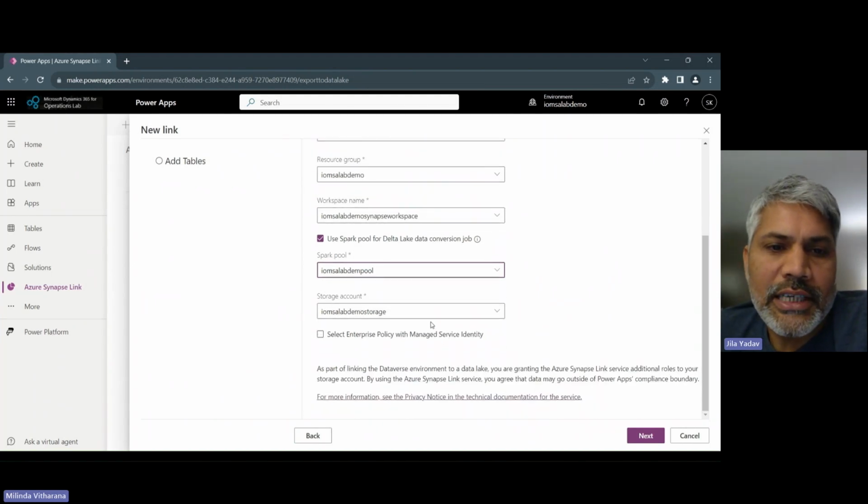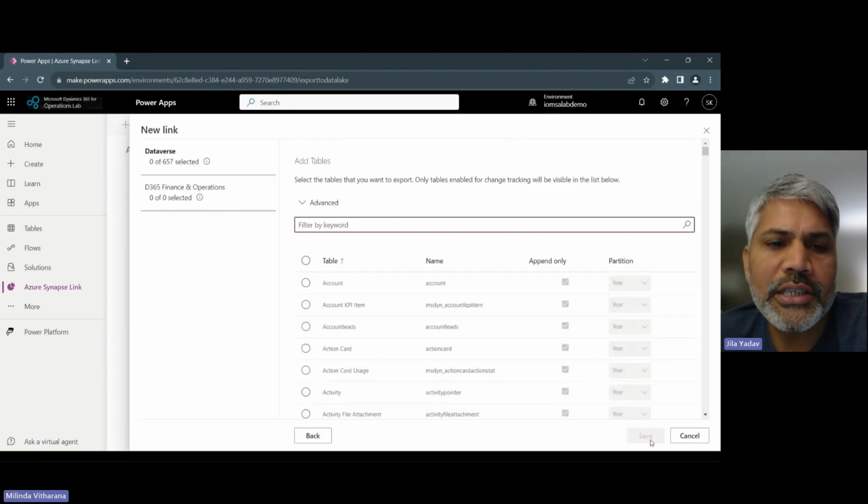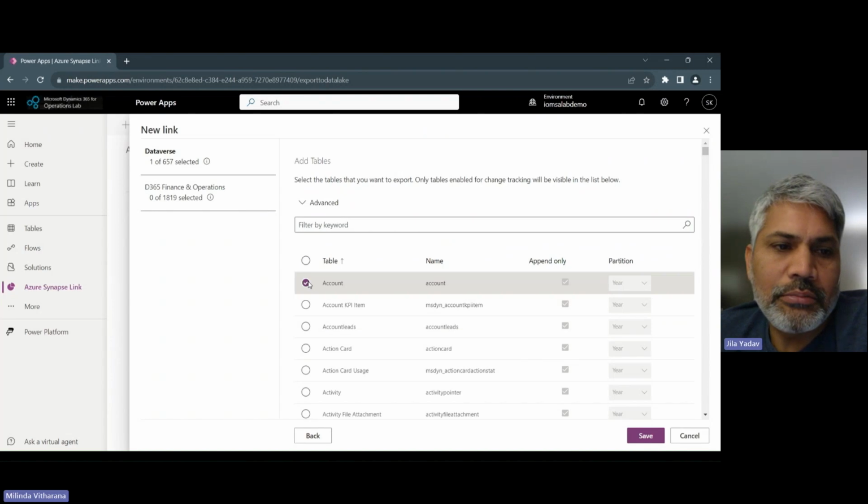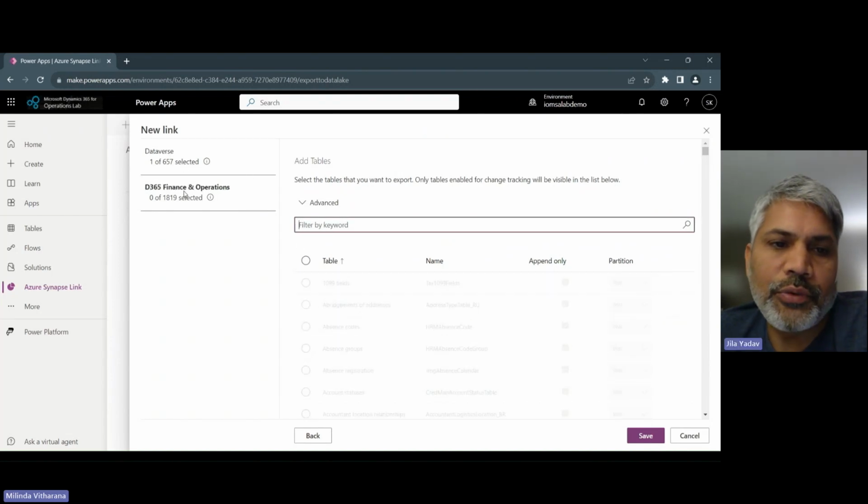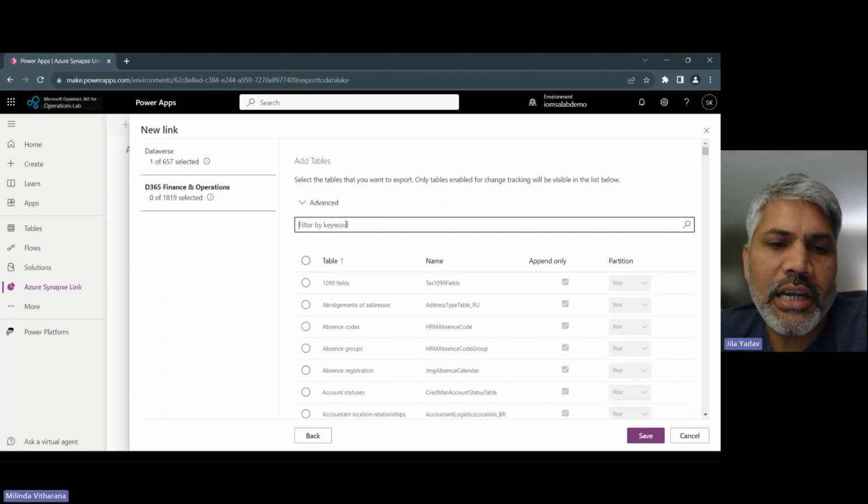So this is the key here. Customers who are already using Synapse Link with the CSV option for the Dataverse or customer engagement applications can migrate to this setup. Both are supporting the finance and operations and Dataverse tables. So once this Fabric link, Synapse Link is set up, you can add finance and operations tables or Dataverse tables in this UI.